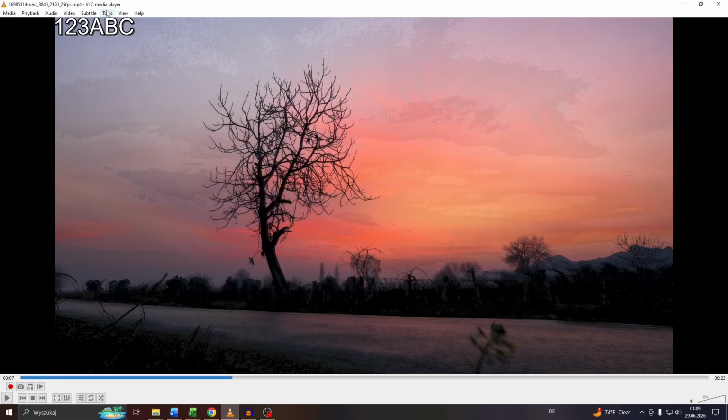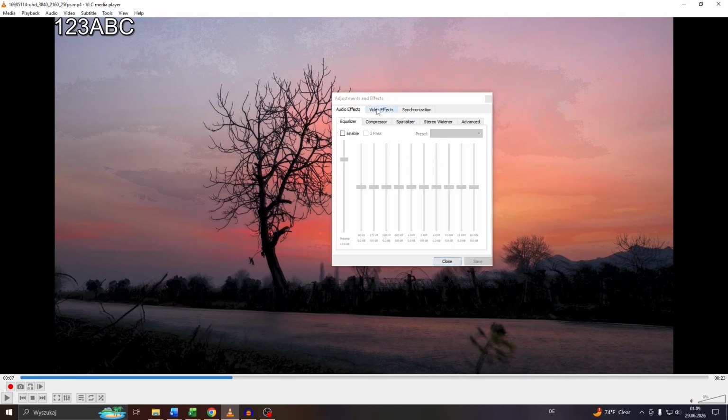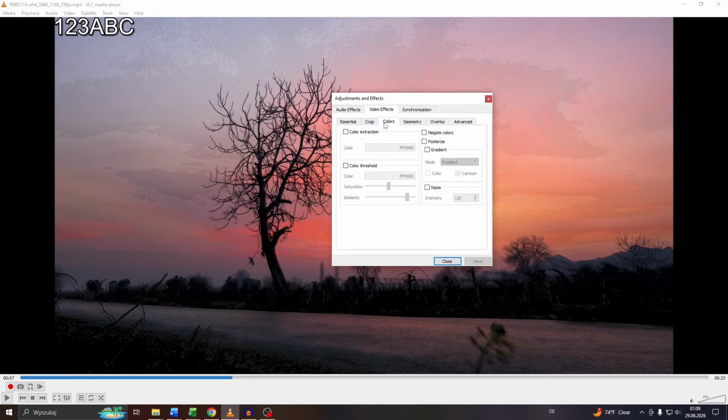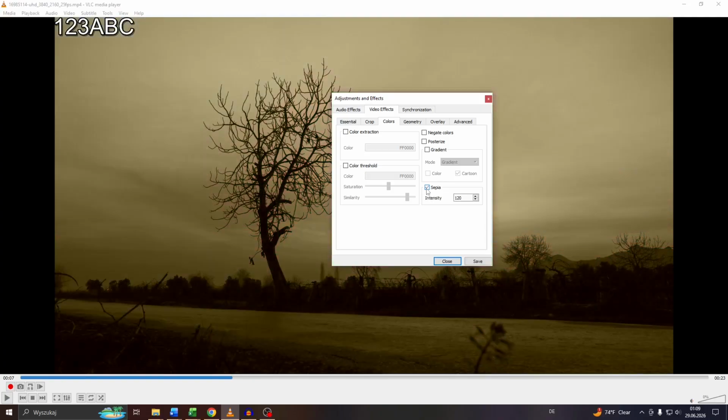To do that, navigate to Tools at the top, select Effects and Filters. Next, navigate to Video Effects. And after that, guys, click into Colors and enable the sepia filter here. Now you can customize the intensity by moving these or by using these up and down arrows.